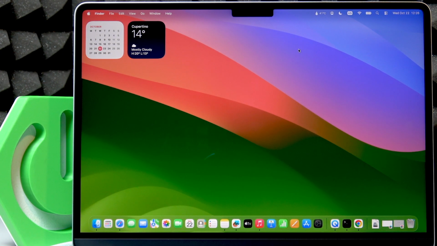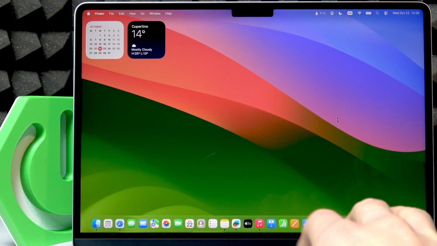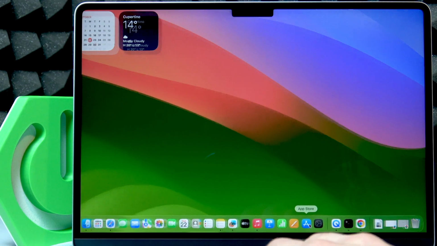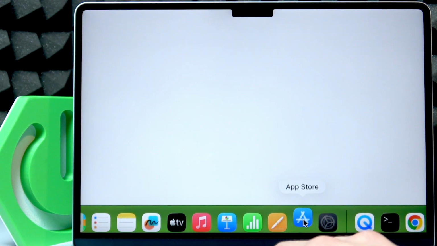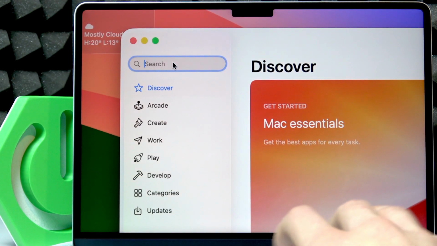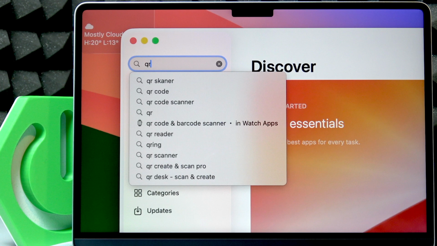Since there is no free native tool on your MacBook to scan QR codes, we can use a third-party application for this, which you can download from the App Store. So first of all, open the App Store on your MacBook and search for the QR code reader, for example.